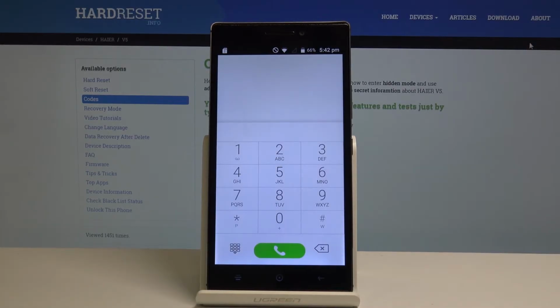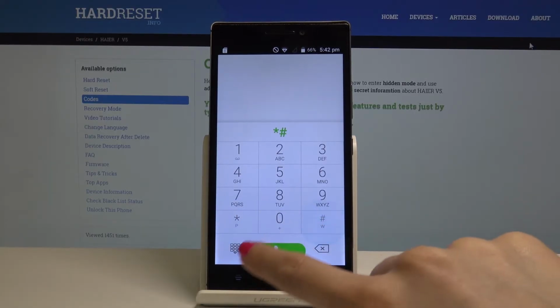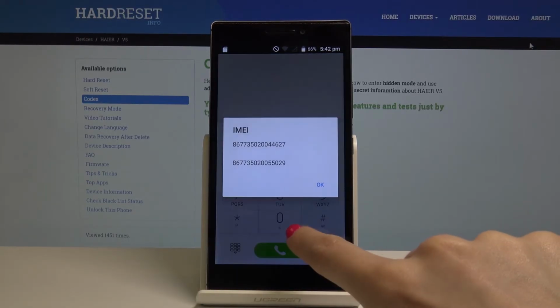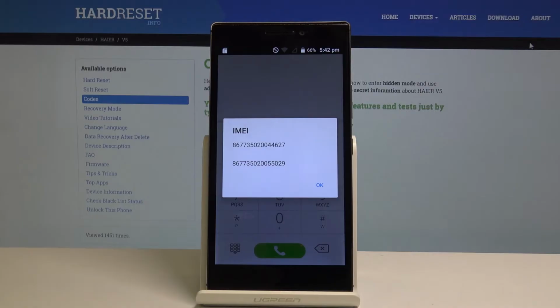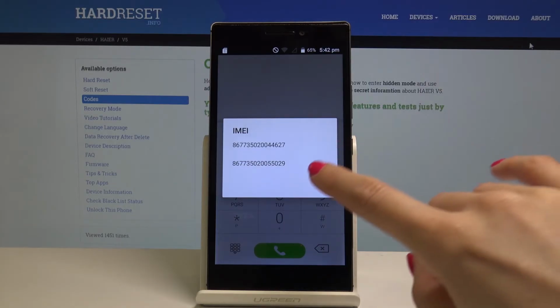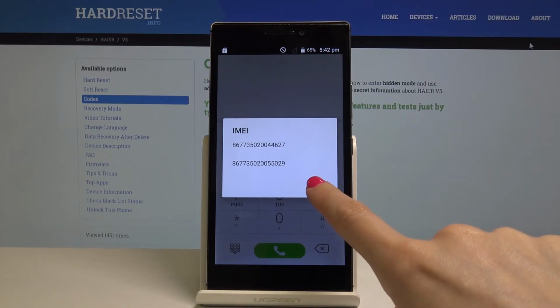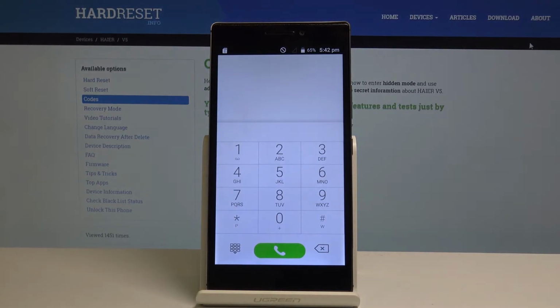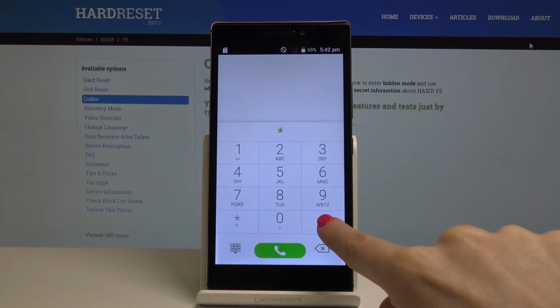And now we will enter the second secret code, which is *#06#. And here you can see your IMEI number. And that's actually all. So tap on OK to go back. And let's go to the next secret code, which is *#*#225#*#*.